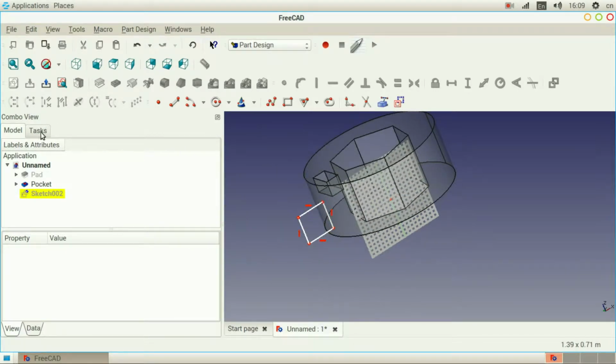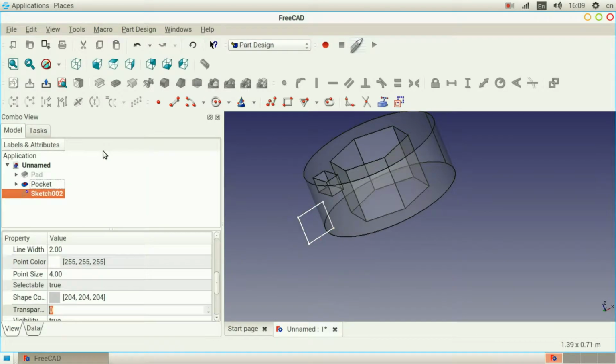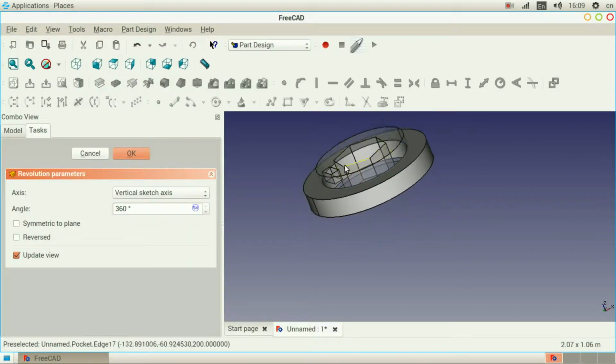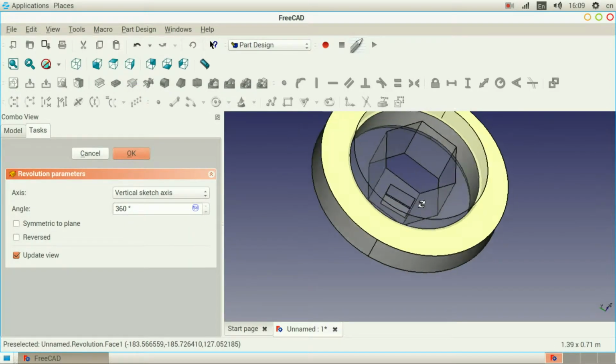So that's our sketch. Close. So this is the active taskbar. That's when stuff is going on. So if you can't use certain tools, check your taskbar. So click on Sketch and click on Revolve. So we're going to revolve that around that part.